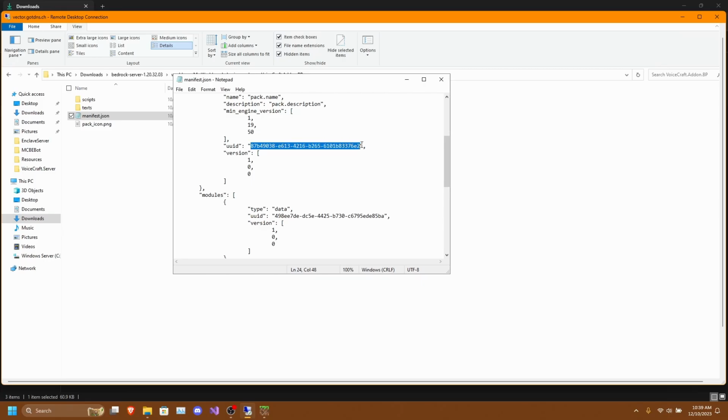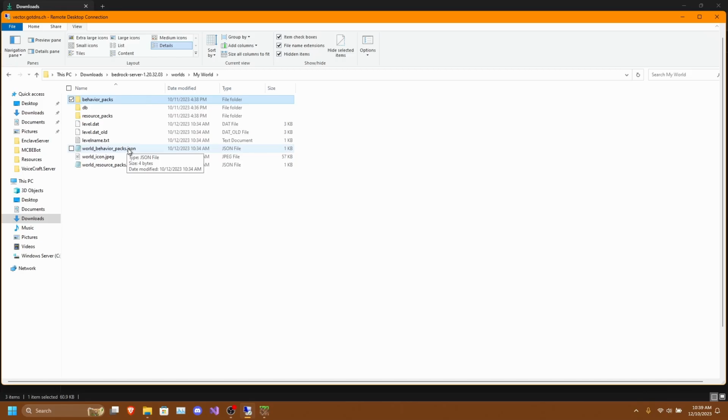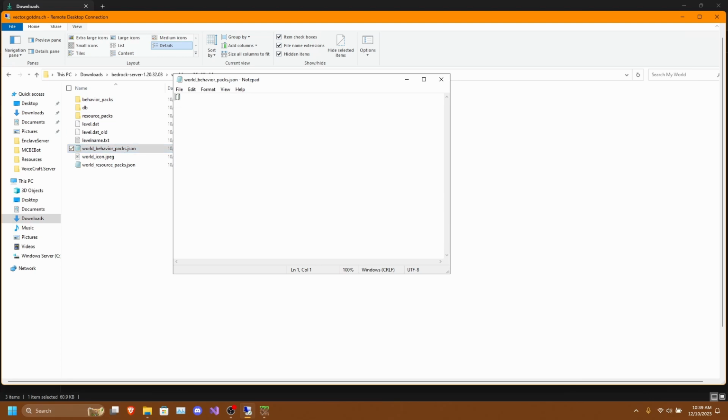So what we're going to do is we want to copy that, exit out, then navigate to your world folders and files, open up world behavior packs.json, then in the brackets we need to add in curly braces, add in pack underscore ID with the apostrophes, then a colon, another apostrophe, paste in your UUID, then close it off with another apostrophe.